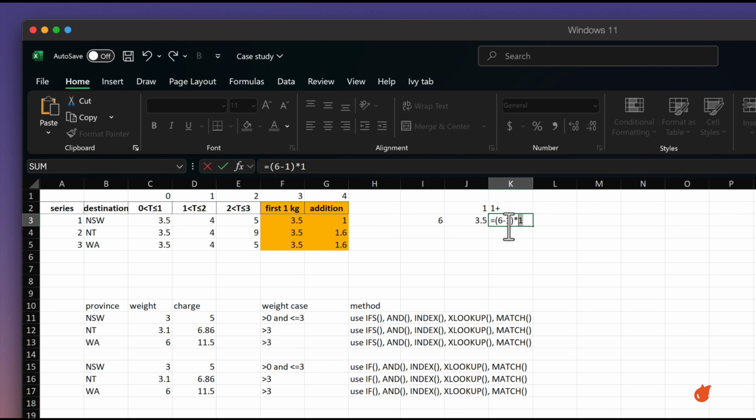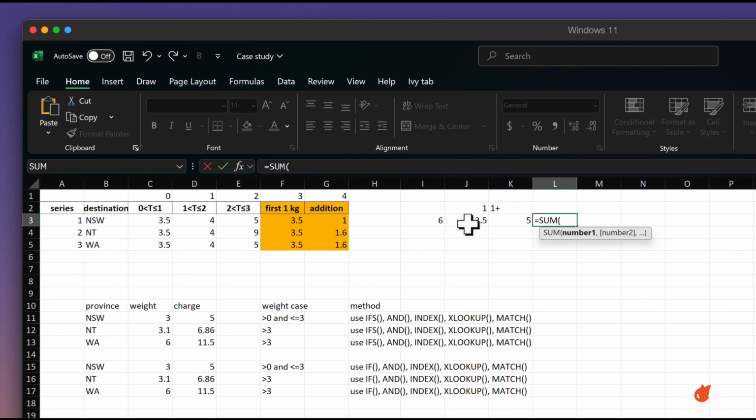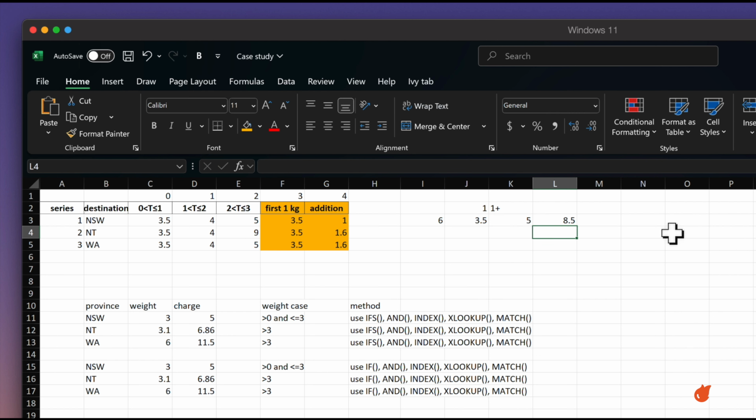So we can move this to here. Done. Basically, this is how we manually charge a freight to New South Wales with the weight of 6. So 8.5 is what we're going to charge.